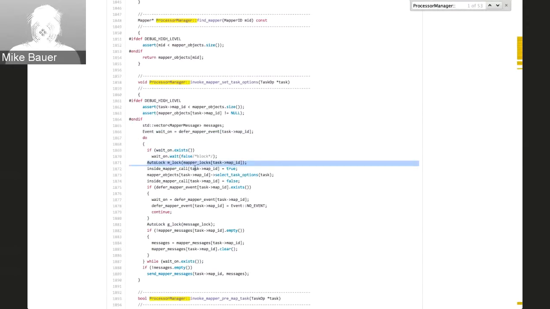Once we do, before we can actually do the mapper call, here's where we take our lock on our particular mapper before we actually do the mapper call. And this allows us to serialize all the mapper calls so that we don't have to have our mappers be thread safe. We have a little data structure here that tracks whether or not we're inside of a mapper call. Notice all of these data structures are being indexed by the mapper ID this particular task operation is working on. So we're all working on the same mapper ID local to this processor.